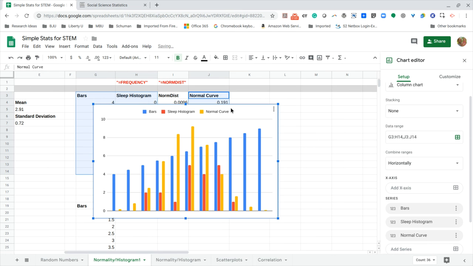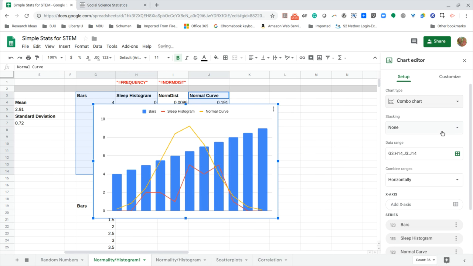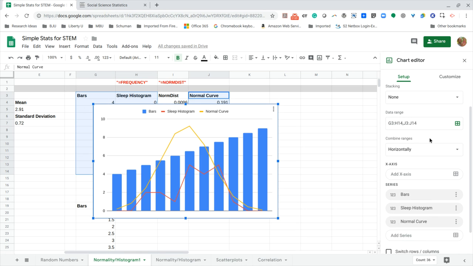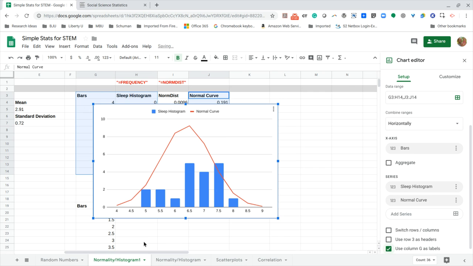It's going to be a little bit messy here until we get it set up. The first thing we want is a combo chart, which is this one right here. There are 3 series on here, so let's clean that up a little bit. I'm going to tell it to use column G as labels, as my bins, my bars. So I'm going to let those just be the labels. You'll see those down at the bottom there. Those are my bar values. And then here are my values for my sleep frequencies, and then this is the normal curve. If this was a normal data set, it should fall generally under that curve.